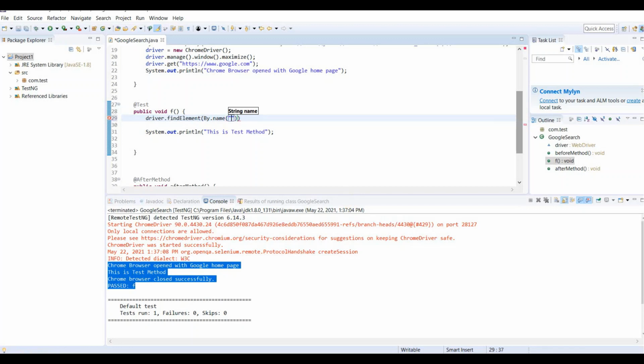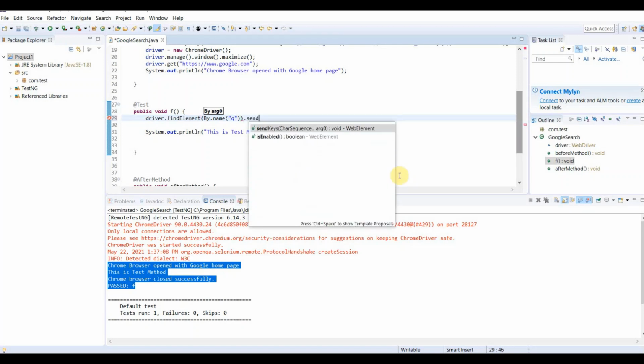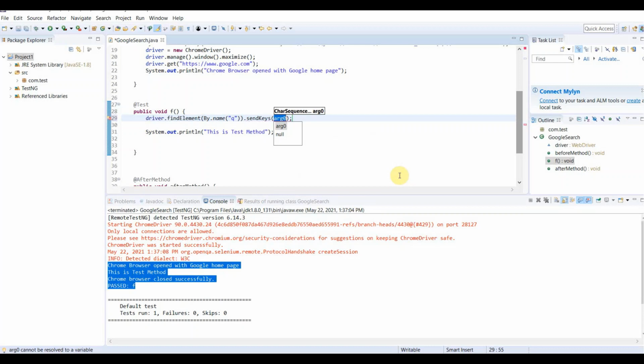We see the name is q. Then dot sendKeys. We can search with the name. Let's say Selenium WebDriver. I will search with this.